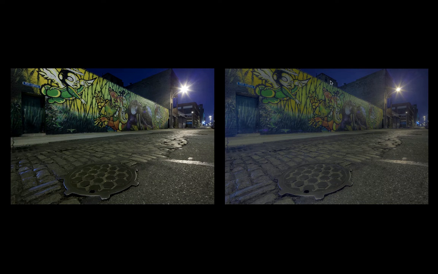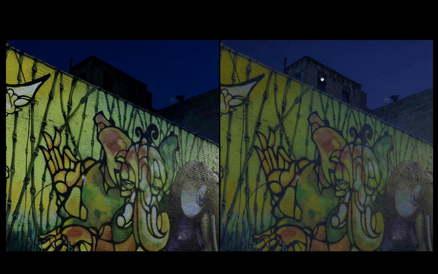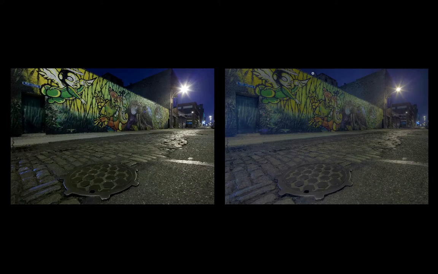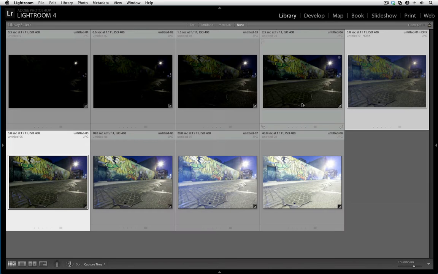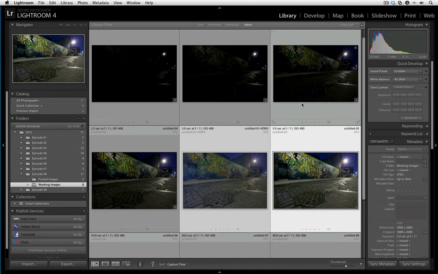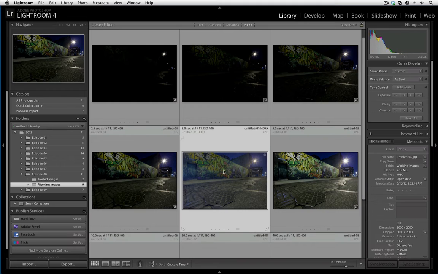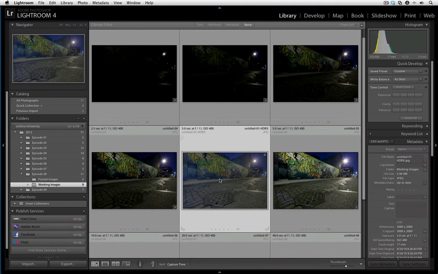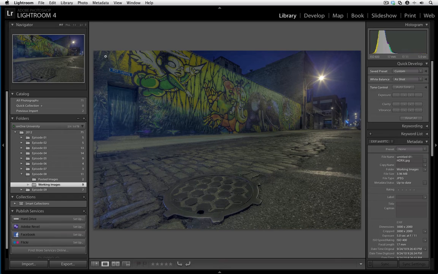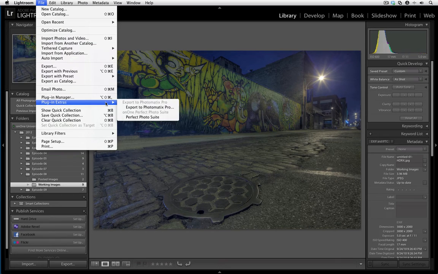If you look up here, you can see that we've got detail in the structure here, whereas over here we really don't have anything. All that really is important to me. So let's get out of Lights Out mode and go into the grid view. And then I'm going to take this tone mapped image and send it over to the suite by going to File, Plug-in Extras, and then selecting Perfect Photo Suite.